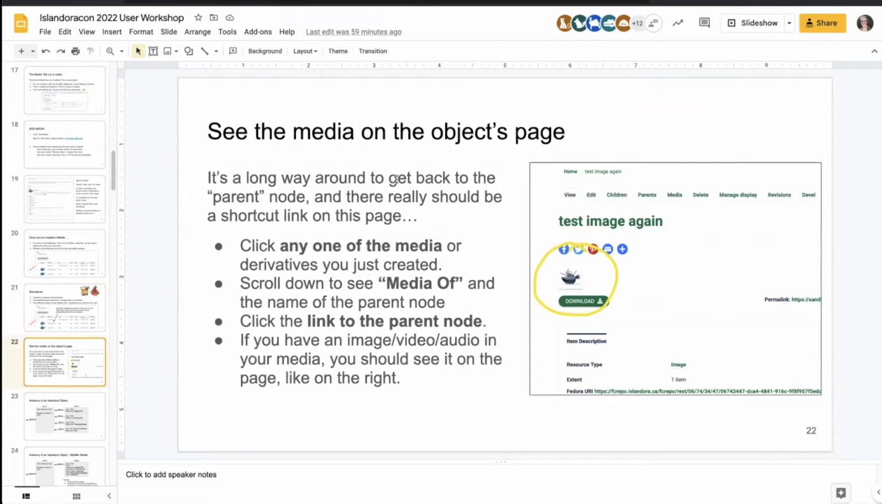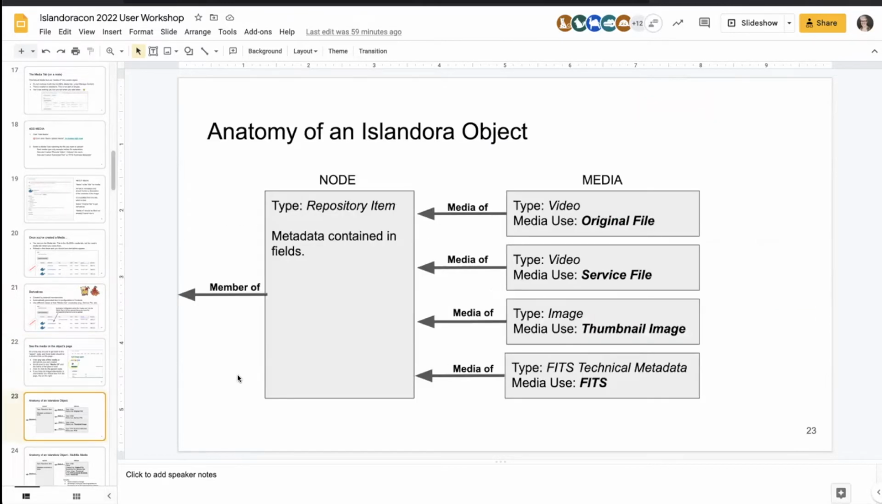All right, so seeing the media on the object's page, we already did that. In this case, it was showing with the OpenSeaDragon viewer. And I talked about the long way around, or just click back a bunch of times, that's fair. And here's a quick diagram of an Islandora object with a bunch of different media. I call this the standard Islandora model. Each file is in its own media, and that media is media of the same node. So you've got that nice list of media entities in your media tab.